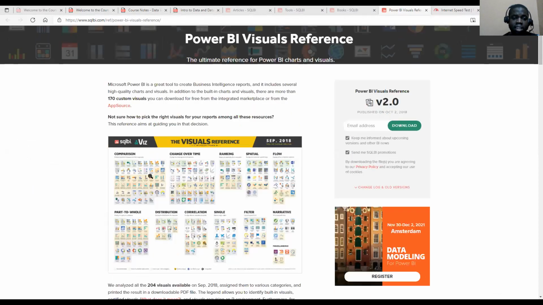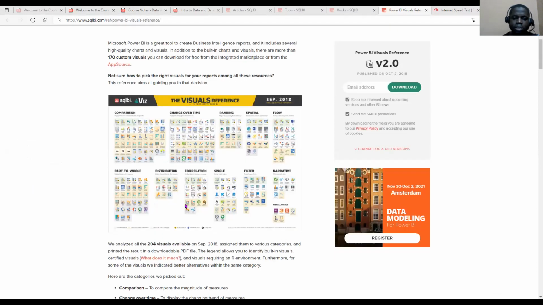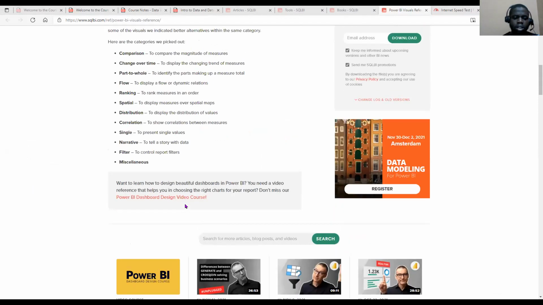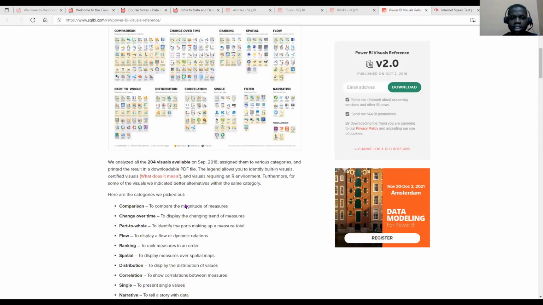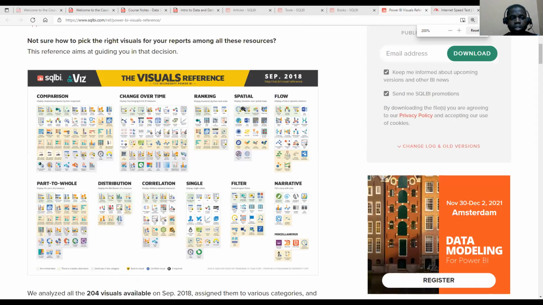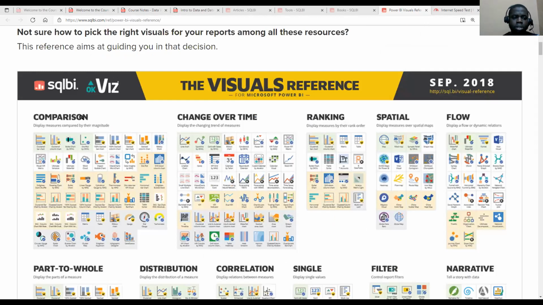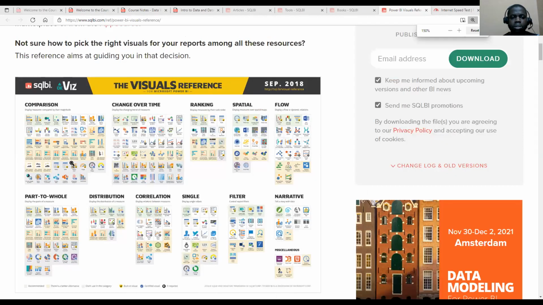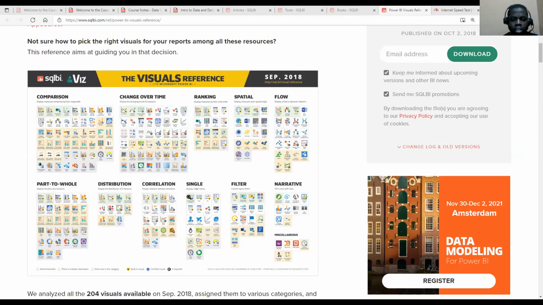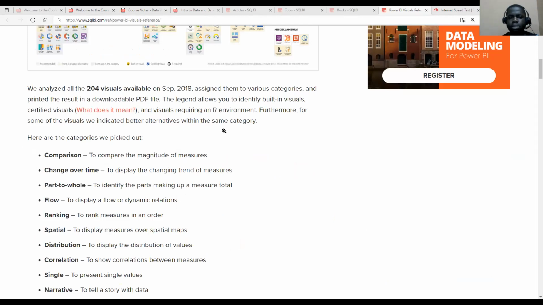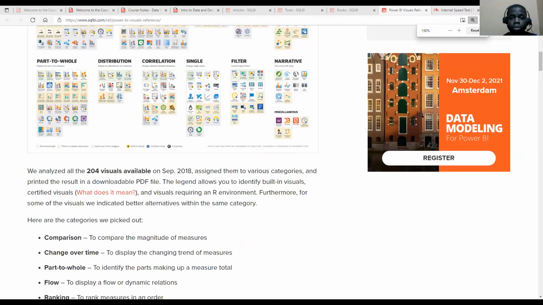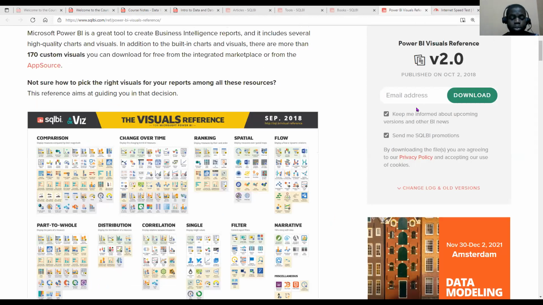You can see now what they have here is a visual reference. This visual reference consists of everything in Power BI. When you want to make a comparison, these are the charts you can use. Change over time, ranking, spatial, part to whole, single, narrative, correlation, distribution. But it seems we cannot download it directly. You need to put your email here. So I'm going to search for it on my own computer. I'm going to send this visual reference to us.